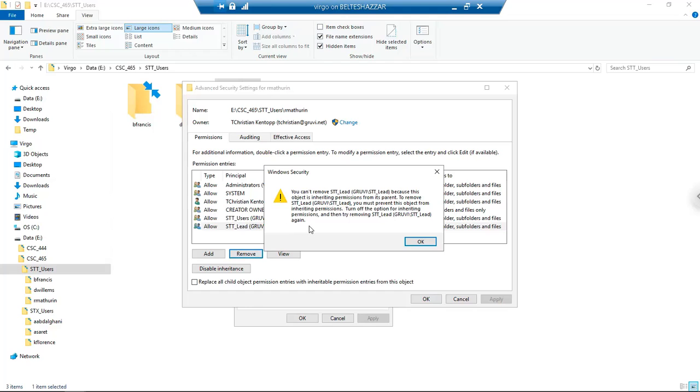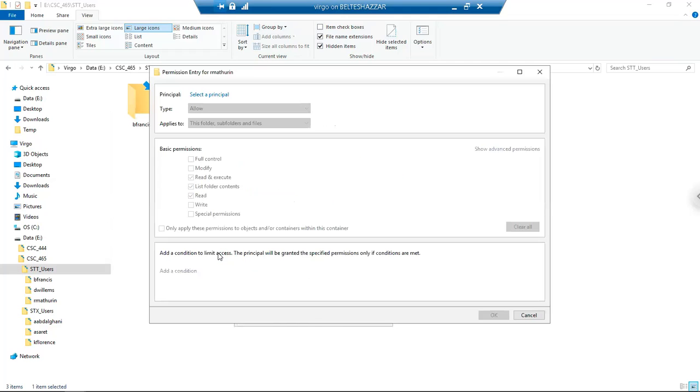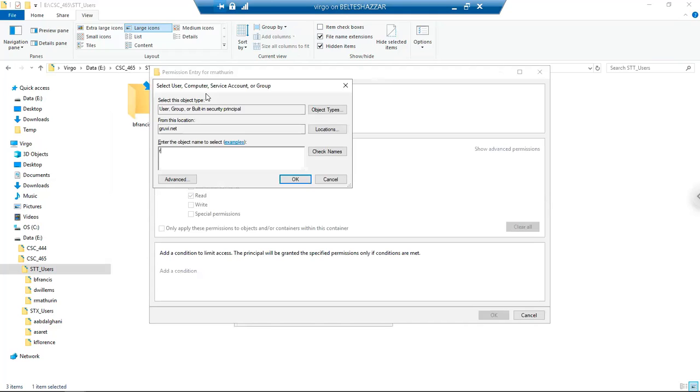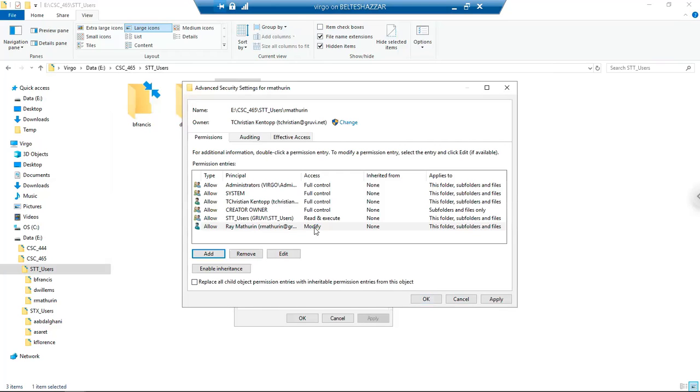Oops, so the inheritance is pushing it down from the level above. I'm going to disable inheritance. I'm going to convert, and I'm going to remove the lead. I'm going to add Ray Matherin. I'm going to give him modify and write privileges. But I'm not going to give him full control because Ray could delete his own home directory if I did that. I don't want to give him administrative rights that are so high, full control, that he could whack his own home directory and ruin his own resources before the project is done, right?